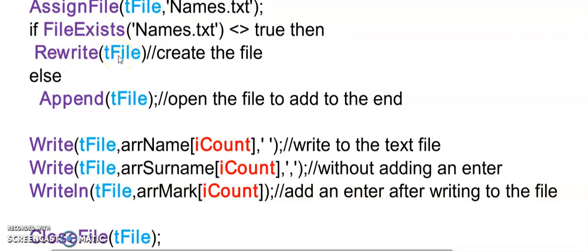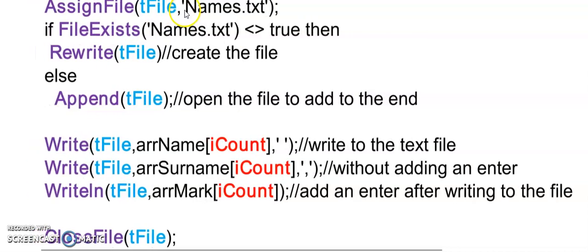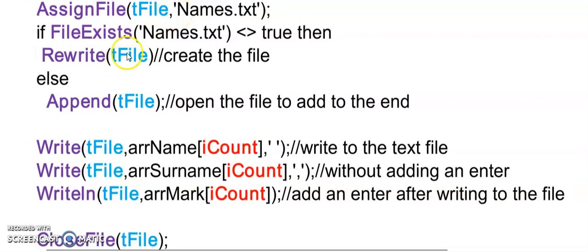Rewrite, the argument here is tFile, but it will create a text file named names.txt in the folder where I've saved this program. If the file does exist and I want to add to the end of the file, I will use Append. So Append will open your file ready for writing to and place the cursor at the bottom so you can add the new lines of text in your text file.